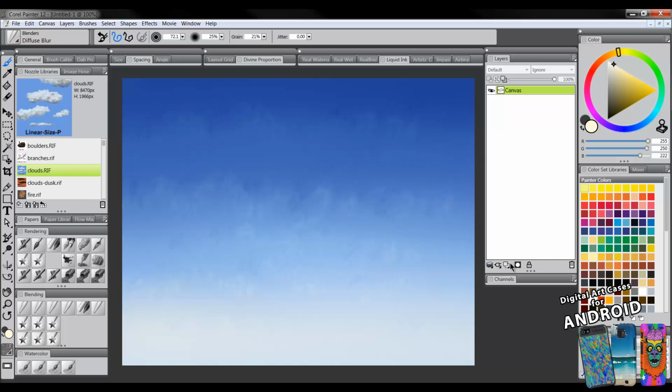Now let's start using these brushes that we were talking about. So let's make a new layer, and if you want to, you can call it clouds. And we'll select the clouds brush here in our nozzle libraries. Most of these have suggestions as to which brush you should use, and the 3 most commonly used brushes that I use are all located here. So we'll use the linear size P. You can hover over it to see which one it is.